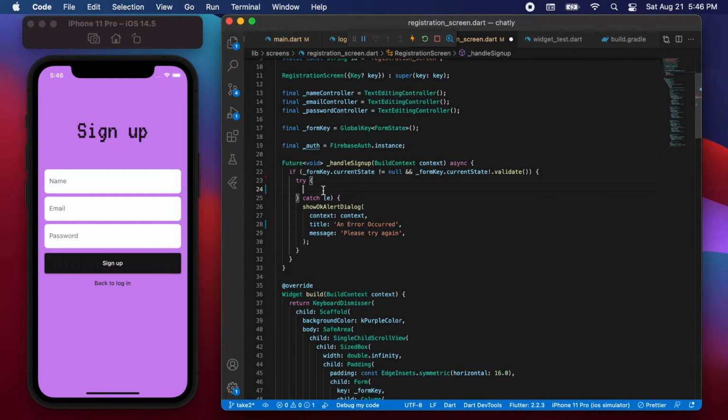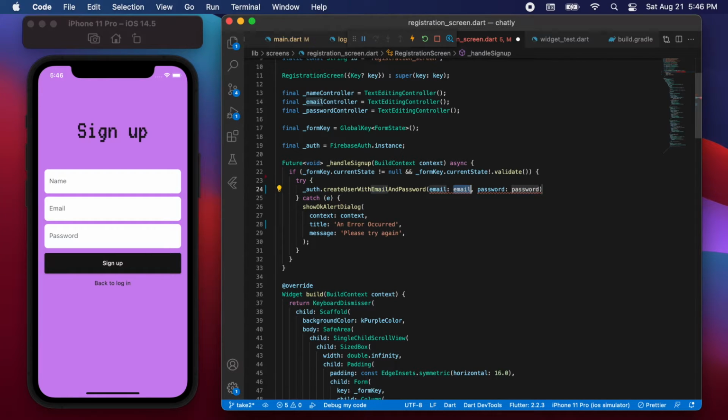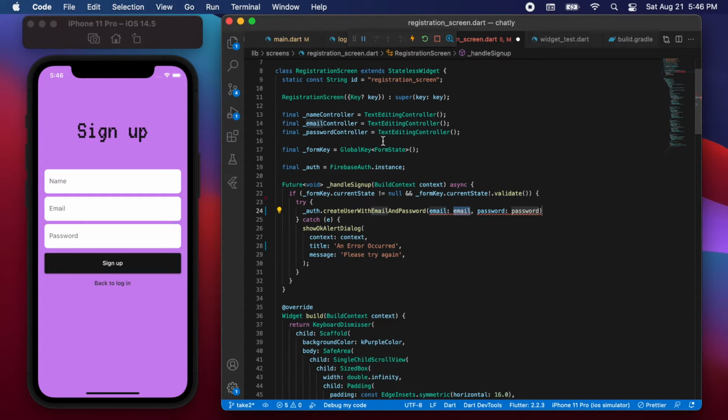Now here we will call _auth.createUserWithEmailAndPassword. And then for the email, we'll use the data from the email controller. So we're going to say _emailController.text.trim.